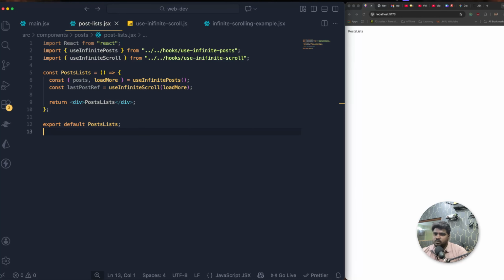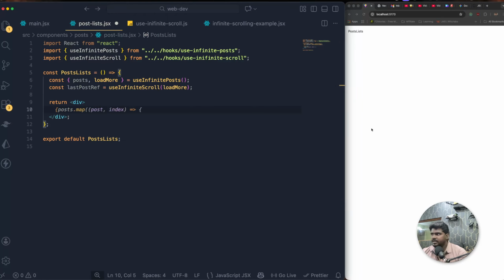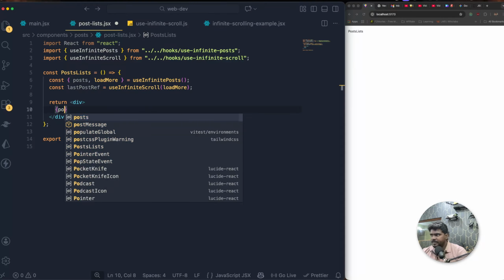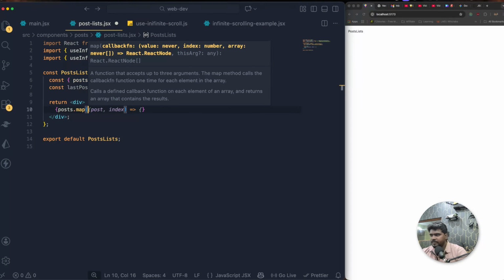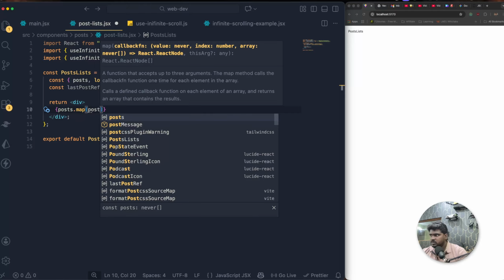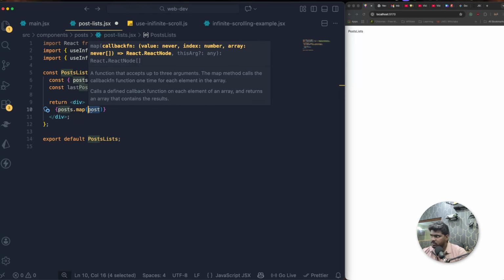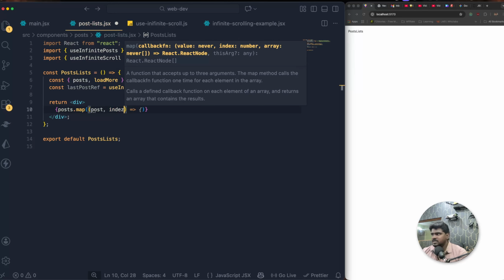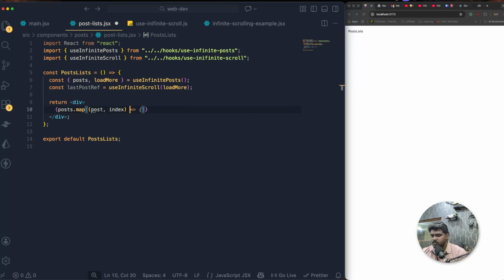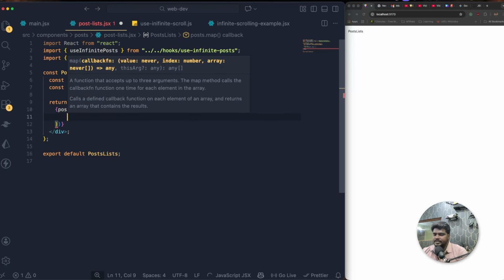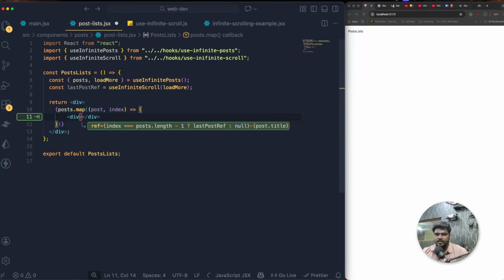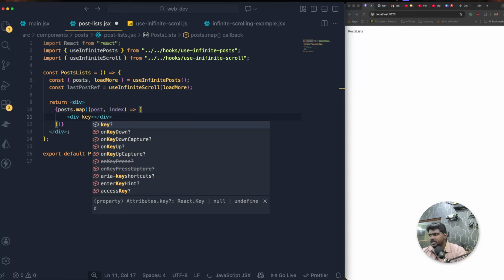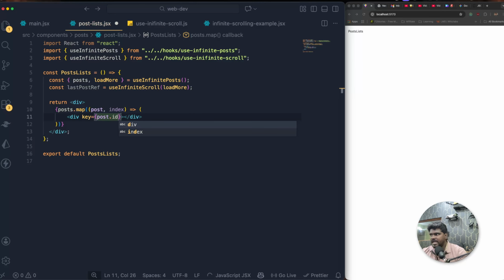All right, so next what we need to do is we have those data and everything in our hand, and now we have to render those data. So here I'm gonna bring that data, post.map, open it. We will access the post along with the index of that particular post. Then open it and render that by using the div. Then here I need to supply the key. Basically the key is going to be the post.id itself.